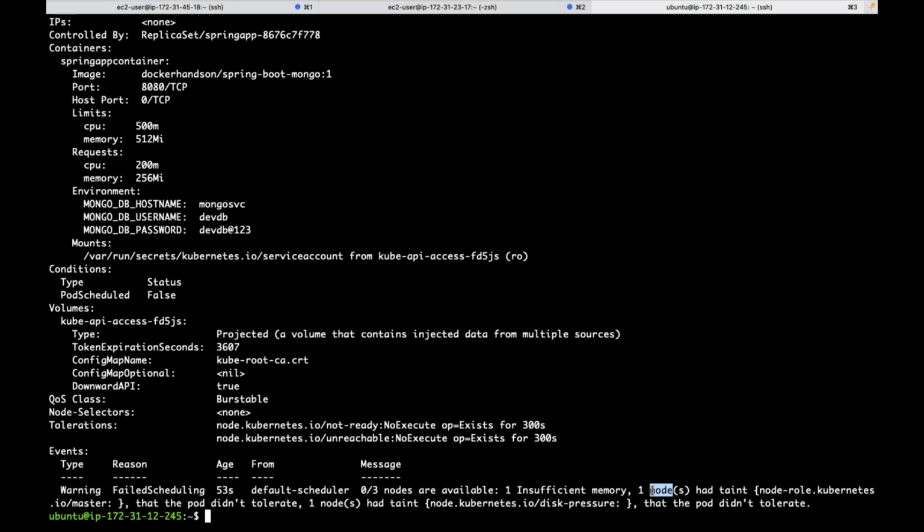And what about another node? Another node has a taint. What do you mean by taint? We already discussed. Do we have a master node which has a taint? Since our pods are not tolerating, it is not considering. What about the other node? What do you mean by this error?